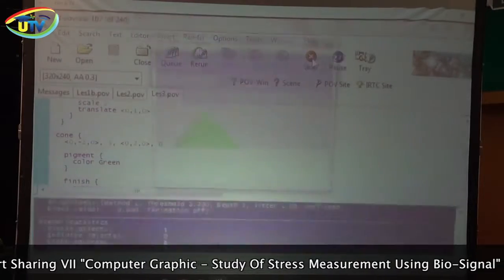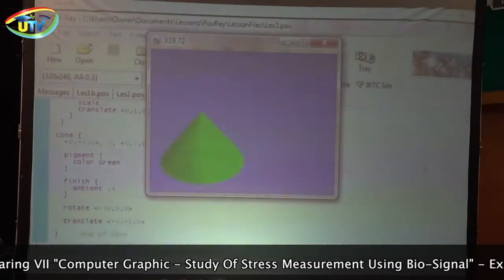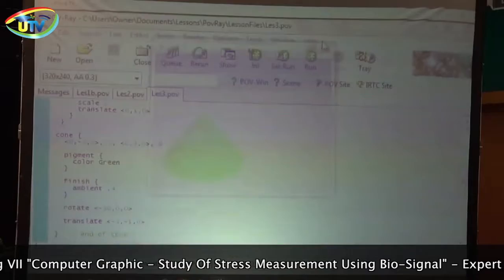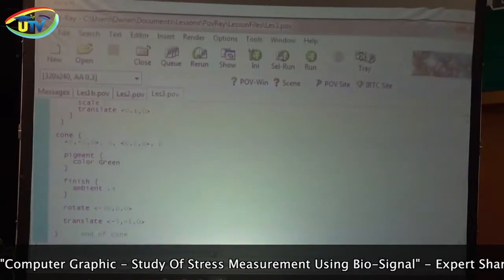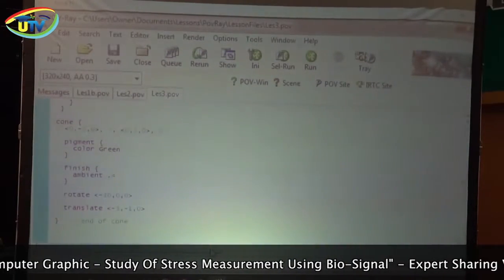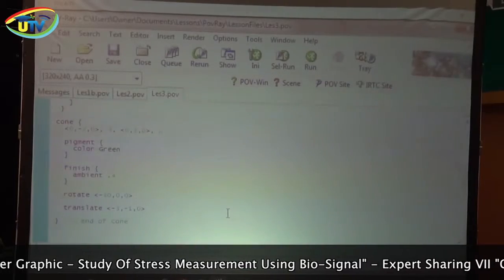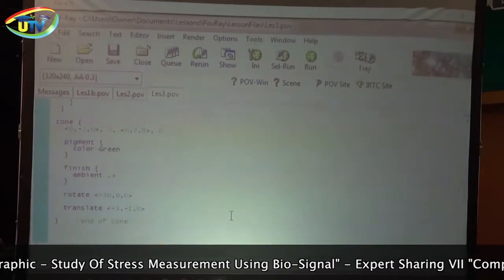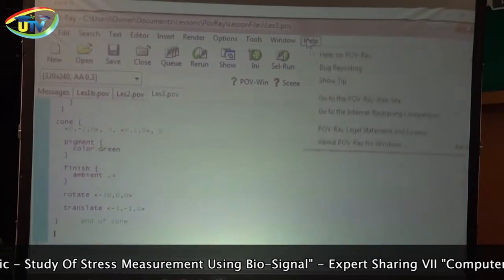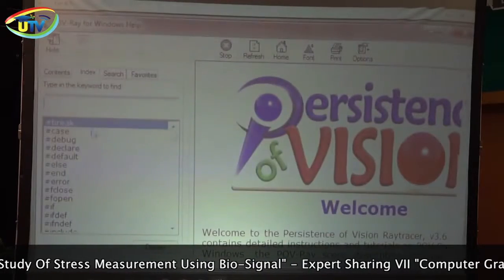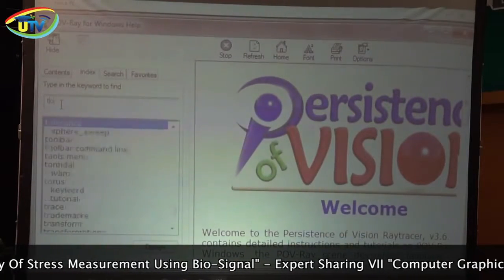See how that looks. Oh, really cool. Okay, so that I have room for one more object. So we are going to do what's called a torus. A torus is like a donut. Again, we go to the help file and type in the keyword torus.